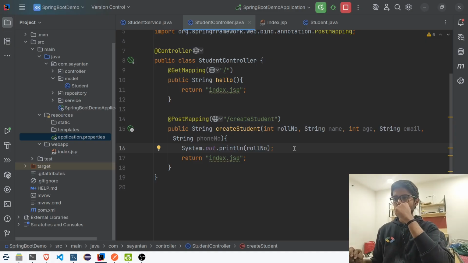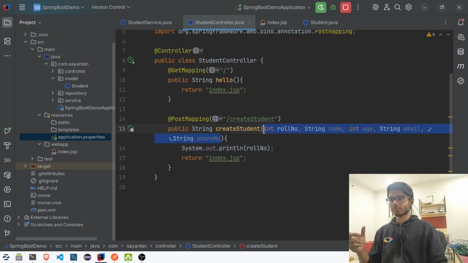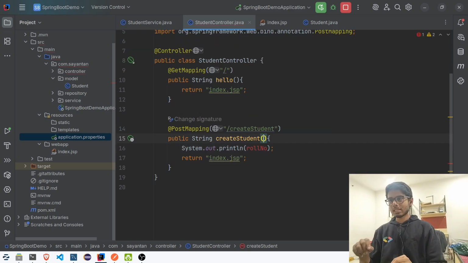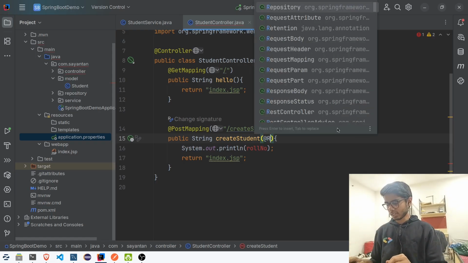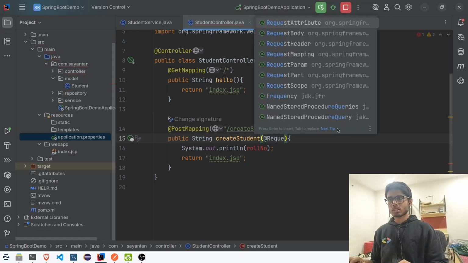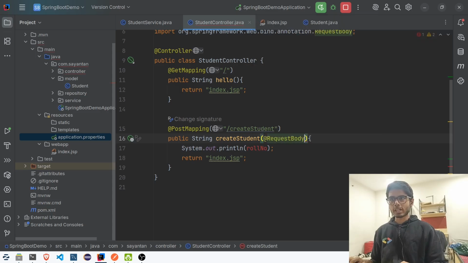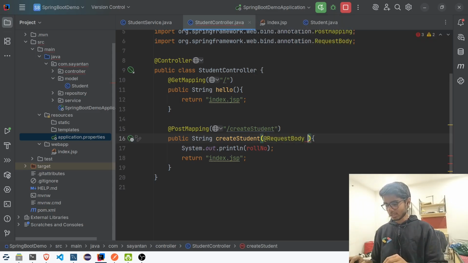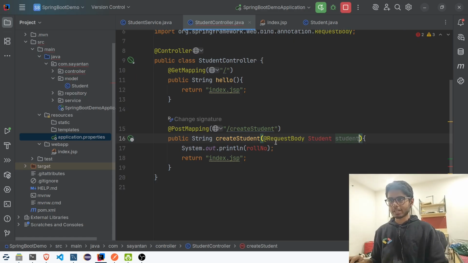Now let me show you a magical way of doing this. Instead of accepting everything separately, you can use something else, which is known as request body, and just mention which type of object you are trying to accept. Okay, just print this.